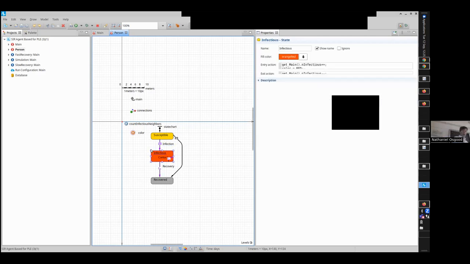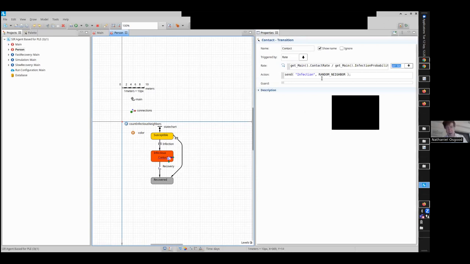Okay, so this is a theory at an individual level involving the progression of infection. But there's more than that, ladies and gentlemen. Beyond this, we have some internal transition that's in place within infectious. And you'll notice if you click on that, while they're in this infectious state, there's some process being undertaken, some change over time. In this case, they send infection to random neighbors.